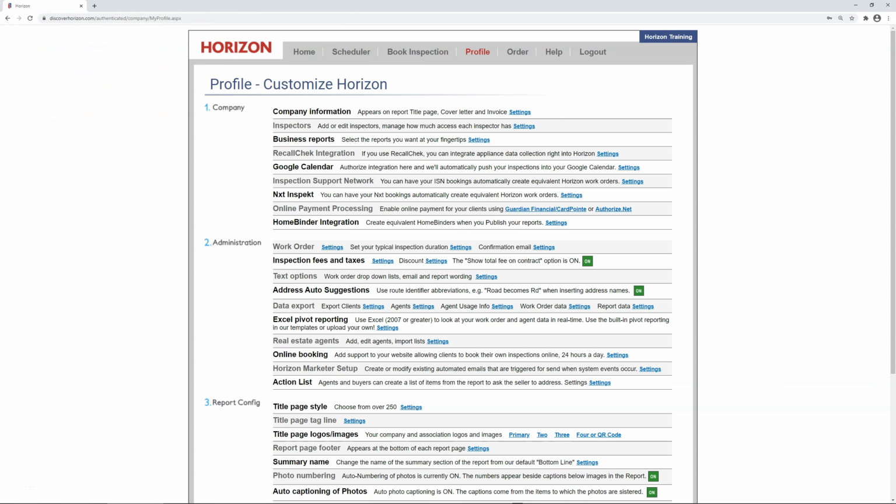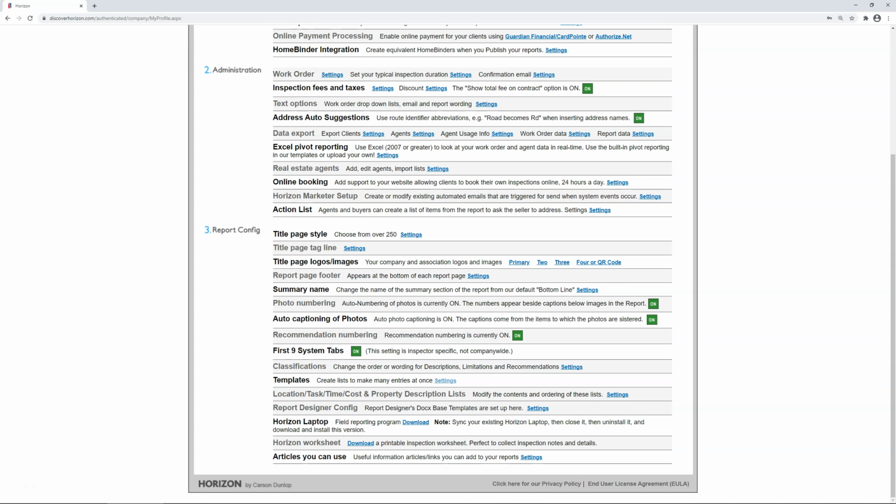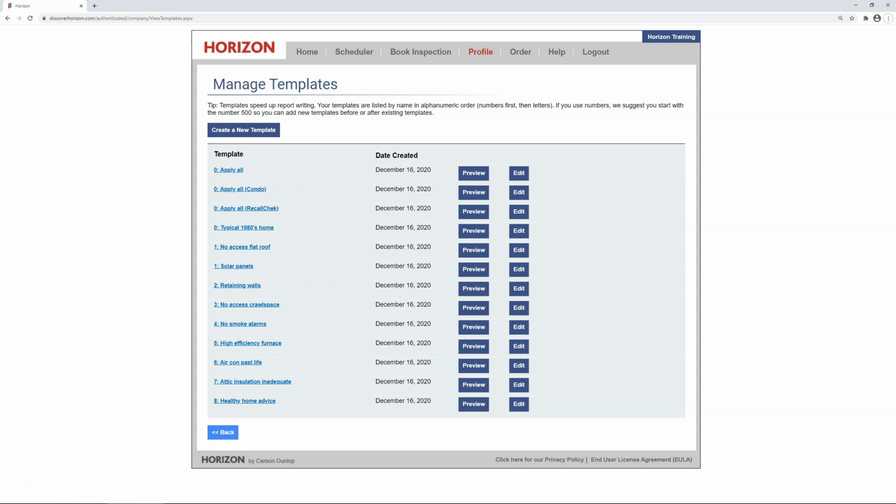Alright, now that we've discussed what a template is and what they can be used for, let's review how to create and manage templates. It's done in your profile. You'll find templates under Section 3, Report Config. Just click Settings. At the Manage Template screen, you'll see all your current templates. They're sorted into alphanumeric order, which means numbers go before letters. Nobody sees the names of your templates but you, so use whatever naming convention you like best.